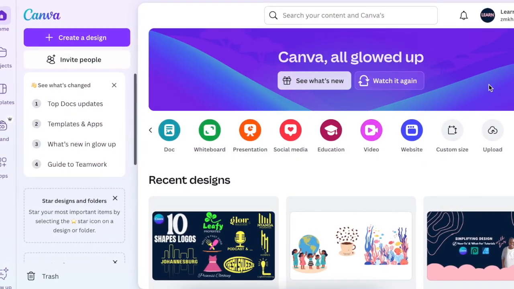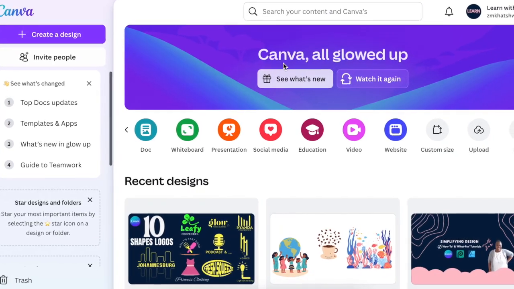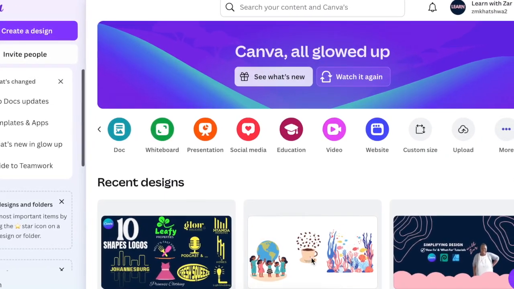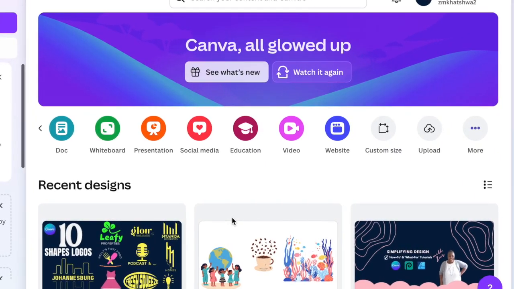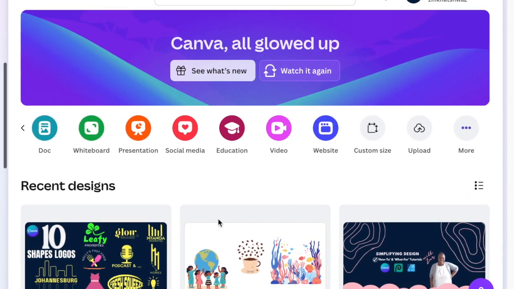I recently updated my Canva to the latest version, and it's glowed up. So my Canva and the people in my team have the glow up. Let's scroll down and let me show you how you delete.